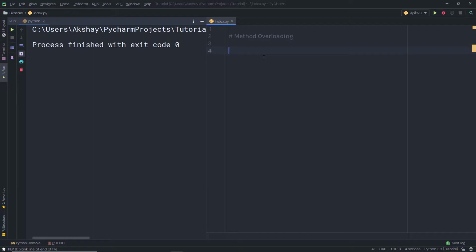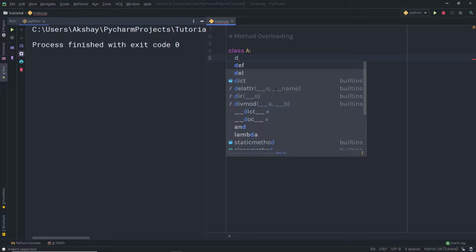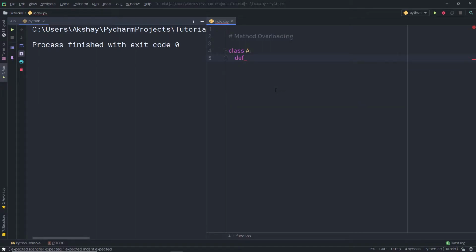Now, let's take a look at a very simple example to understand how method overloading works. Here, I'm going to create a class and name it A. Then I'm going to specify a colon, and just after that, I'm going to define a method. So here I'm going to say def and then specify a name for this method, load. In this load method, I'm going to print a simple message: class A method.